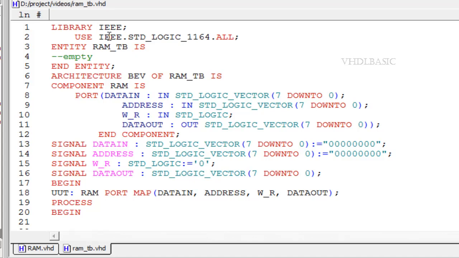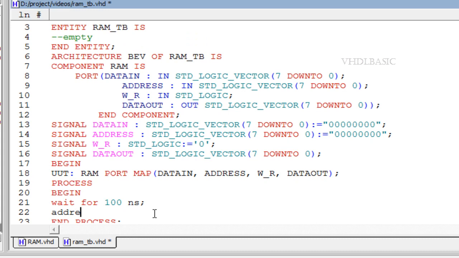This video shows how to write the test bench in VHDL. First step in writing the test bench is library declaration. Second step is entity declaration without port list.